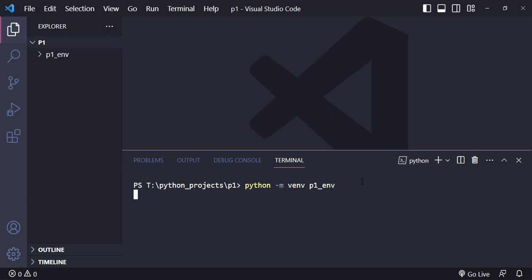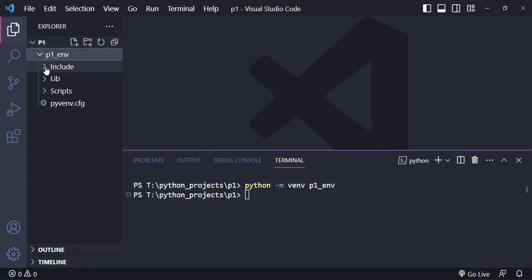Now I will press enter. What happened here is that it has created one folder, named with the virtual environment name we gave. If we check this folder, it has the include, lib and scripts folders. These are used for installation, so whatever libraries you install will go here. Now we have just created the virtual environment.